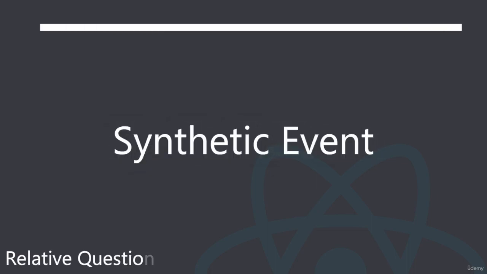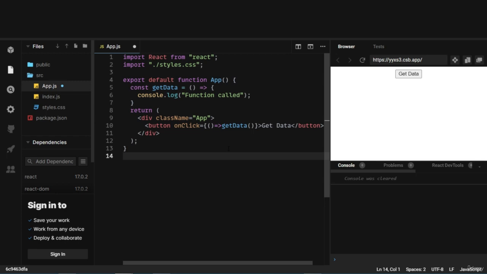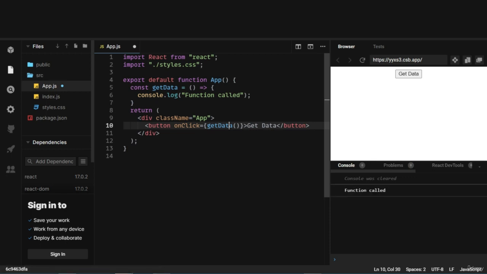In this lecture, I am discussing synthetic event. Let's straight away jump into the code to understand what synthetic event is. Here in this code, let us just remove this arrow function and also these parentheses. So now we just have onClick and the getData in the curly brackets.